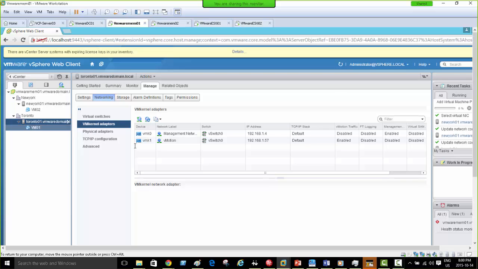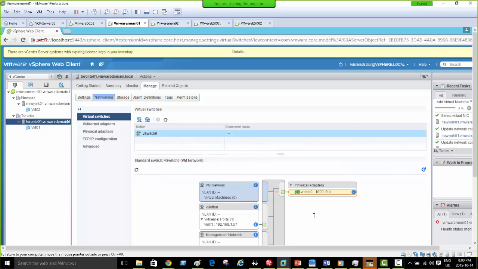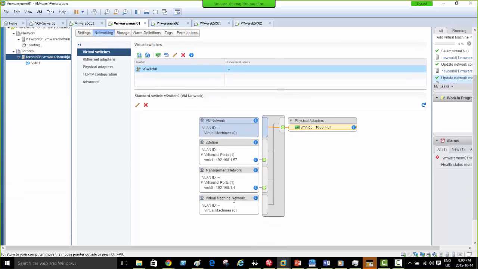So I'm just going back and checking this. There is that vMotion, and if I go to the virtual switch itself, so now there already was a port group called VM network, which is responsible for virtual machine traffic. Now there is virtual machine network 01 as well.